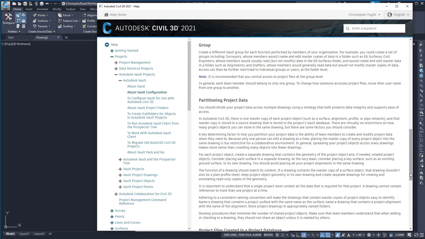Group. Create a different Vault group for each function performed by members of your organization. For example, you can create a set of groups including surveyors, whose members would create and edit master copies of data in a folder such as surfaces, civil engineers, whose members would usually read but not modify data in the surfaces folder, and would create and edit master data in a folder such as alignments, and drafters whose members would generally read data but would not modify master copies of data.